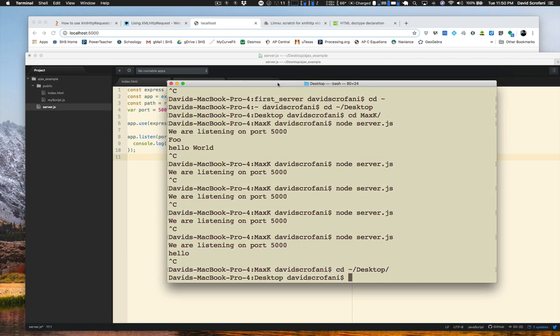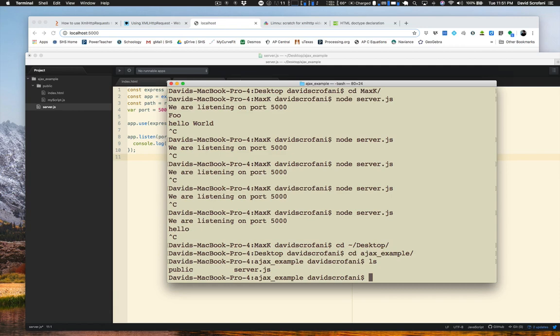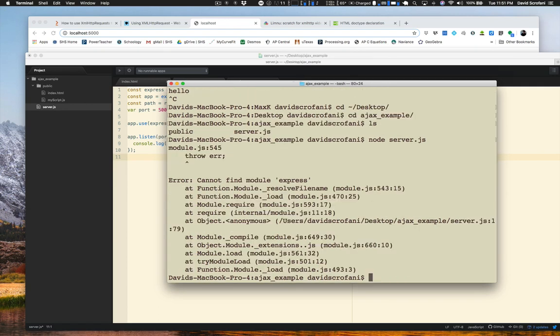It's not. Let's go in the directory, which I think I called, let's see, the name of my project is AJAX example. AJAX example, there we go. All right, and listing the contents, I can see I'm in there. Let's just try node server.js and watch it fail because we don't have Express installed. Cannot find module Express. So we're going to go ahead and install that now.